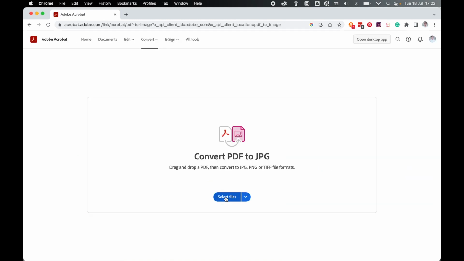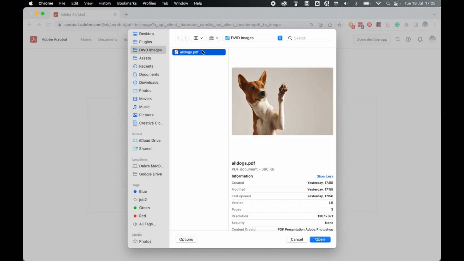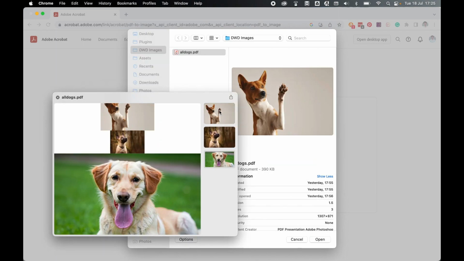Once in the app, simply click Select Files. Locate the PDF you want to convert. So here in my images folder, I have a PDF. As you can see, if I preview it, it consists of 3 pages. So I want to separate these 3 pages into individual JPEGs.